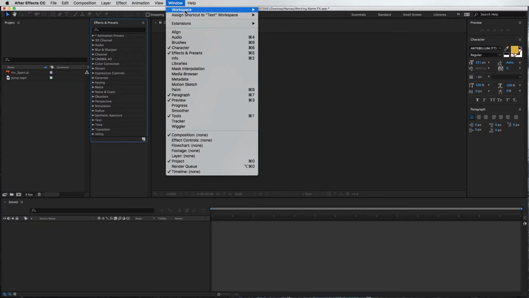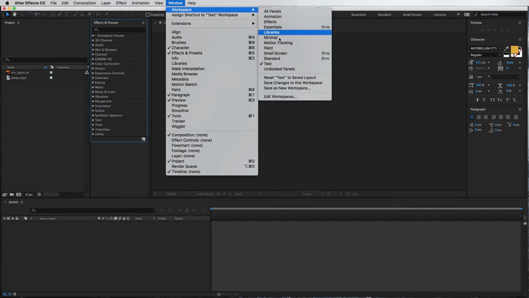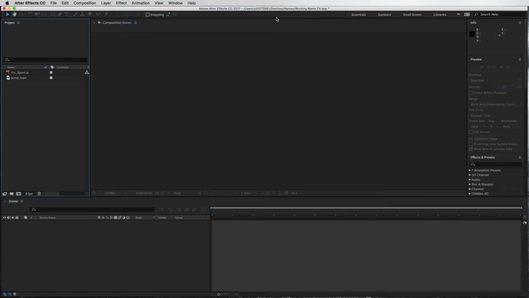In addition, there are a bunch of different workspaces, and some of them are targeted for different types of tasks, such as painting or working with text or working with animation, etc. So you can choose any of those different types of workspaces to get you where you need to be.